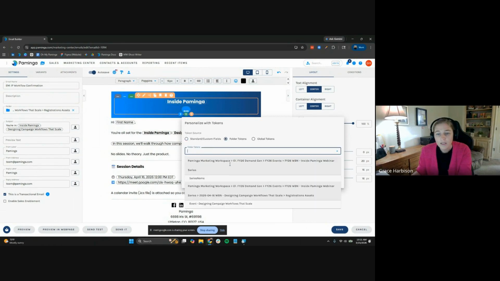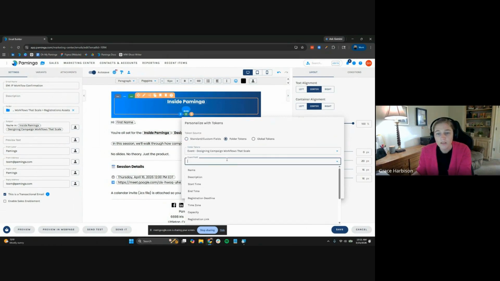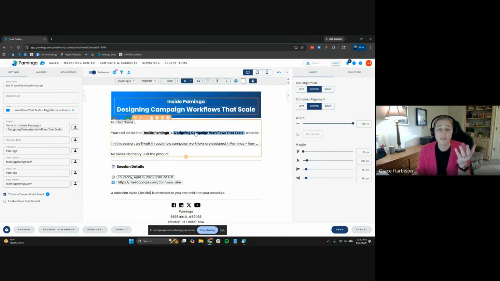So that little thing that I just clicked that showed all those colors, that's my brand kit. So you can see everything in here is pre-branded for me. If I insert additional elements, it'll automatically update for my branding that I've set in the back end of Paminga.